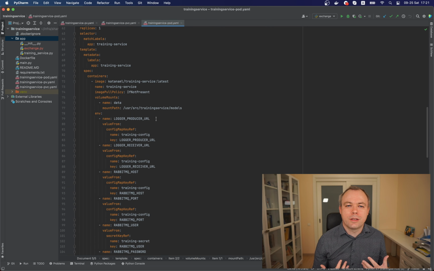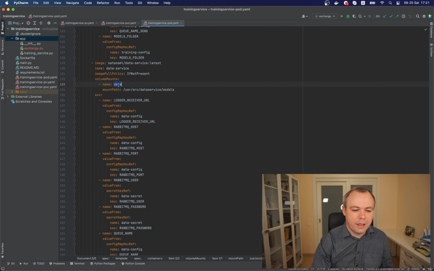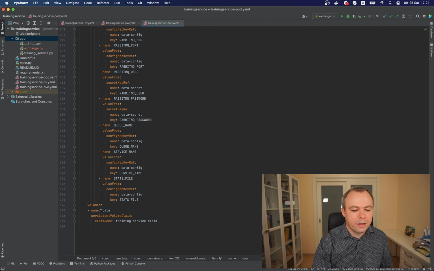So for the containers, folder naming is different, but essentially both folders point exactly to the same place, because both containers are using the same persistent volume. So physically, any files that are written by the training service will be visible in the data service and the other way around as well. And this data is defined under volumes, and it points to the persistent volume claim that was defined in another YAML definition file.